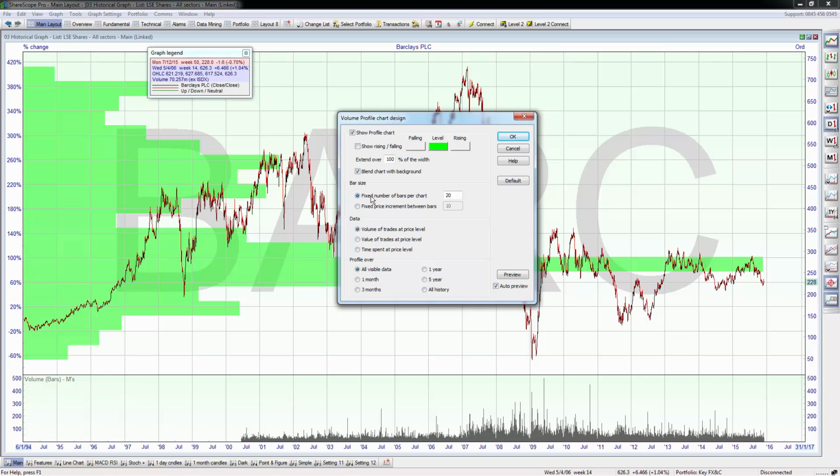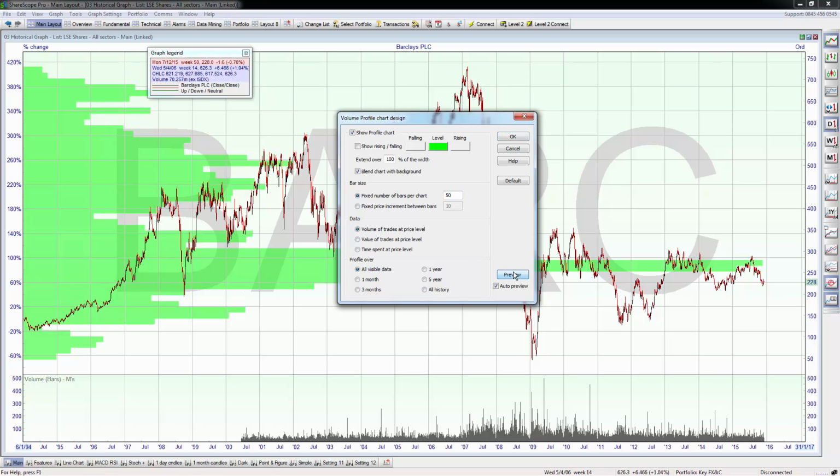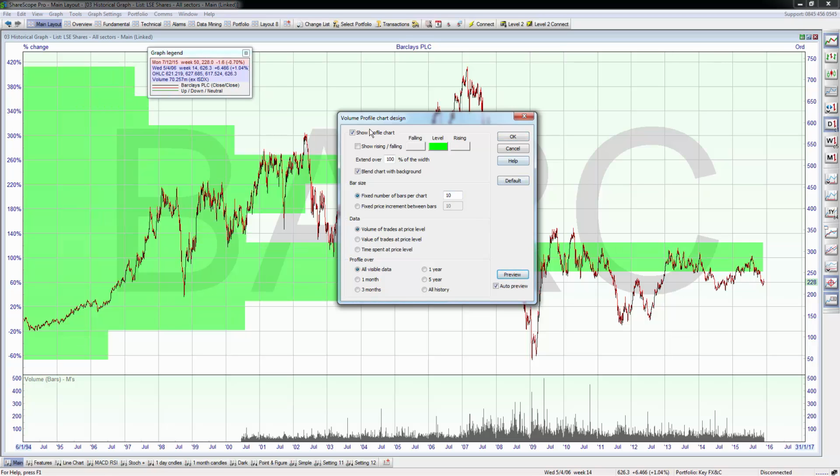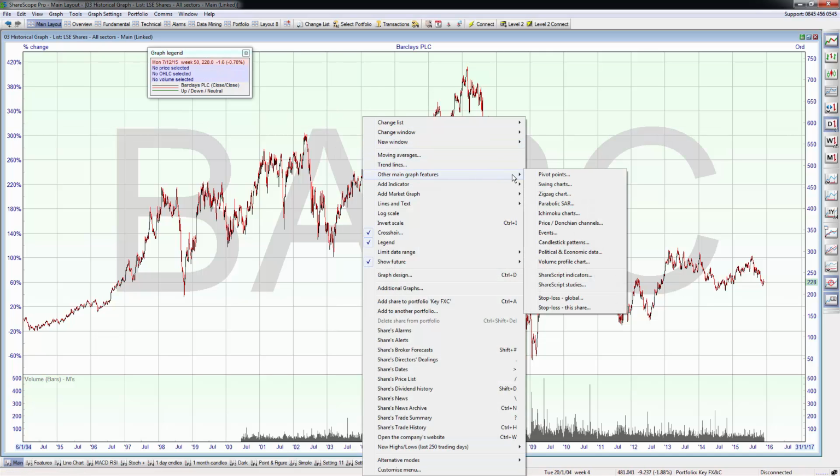We can set how many bars we want. So in this case, the difference between the lowest price and the highest price of a share is divided into 20 bars, and then the total volume for each price level is added up to then display on the chart. We can do anything from 50 bars to just 10 bars. Again, I won't go into the full details here, but you can hit the help button for further information.